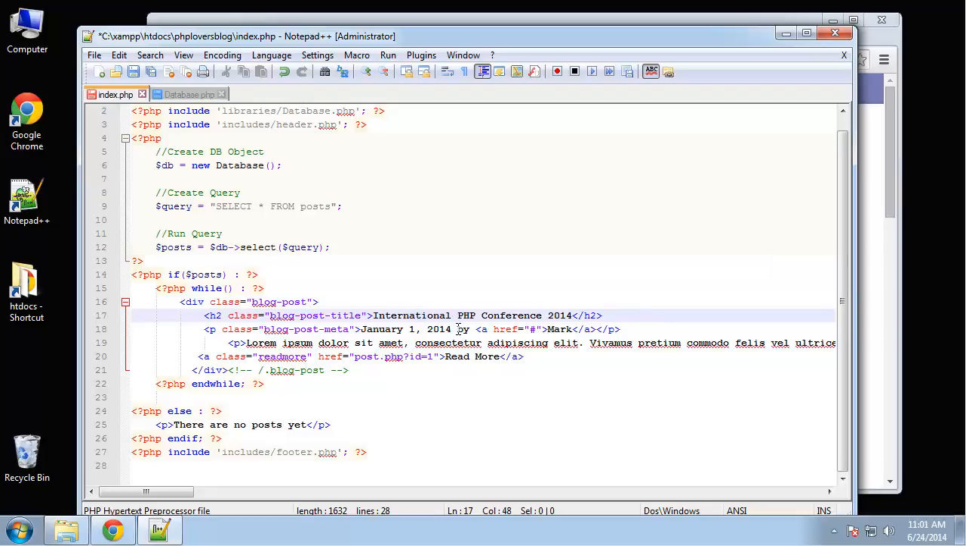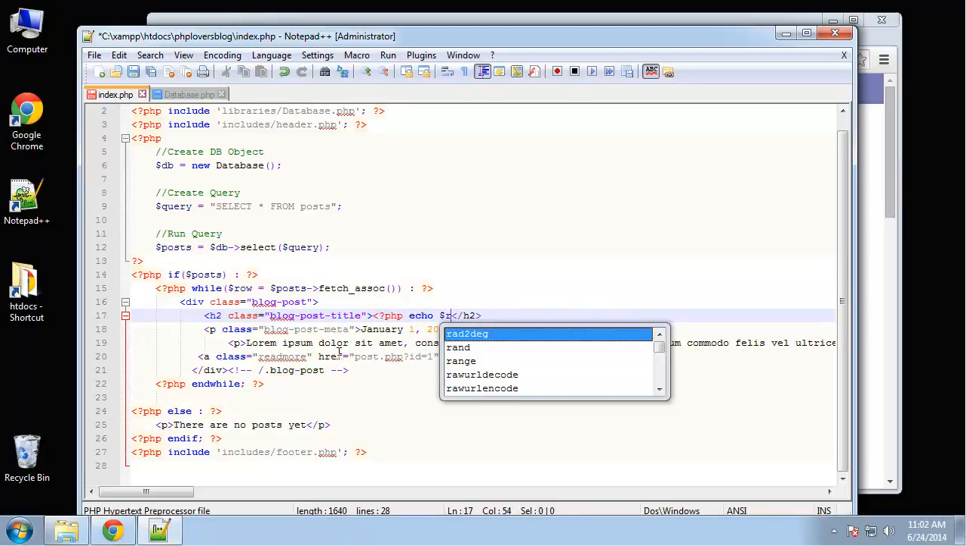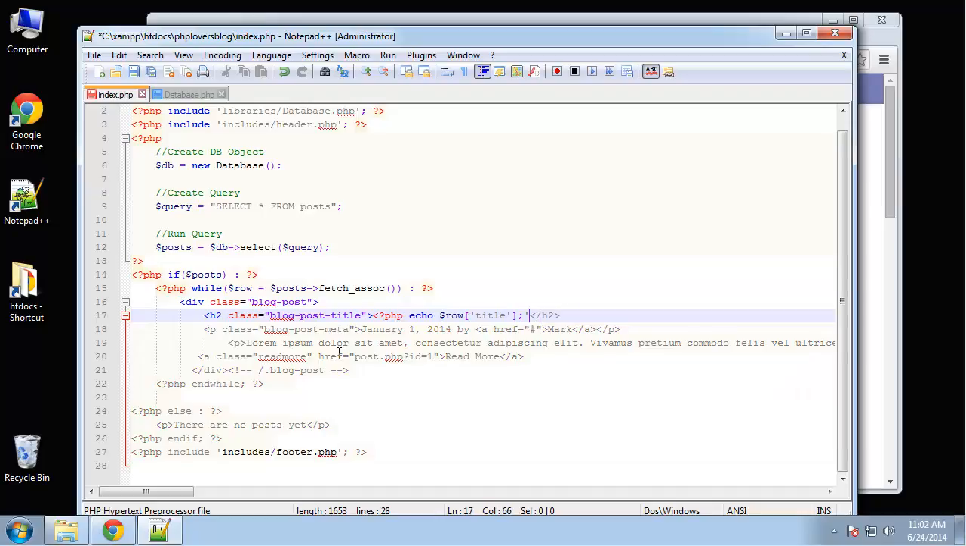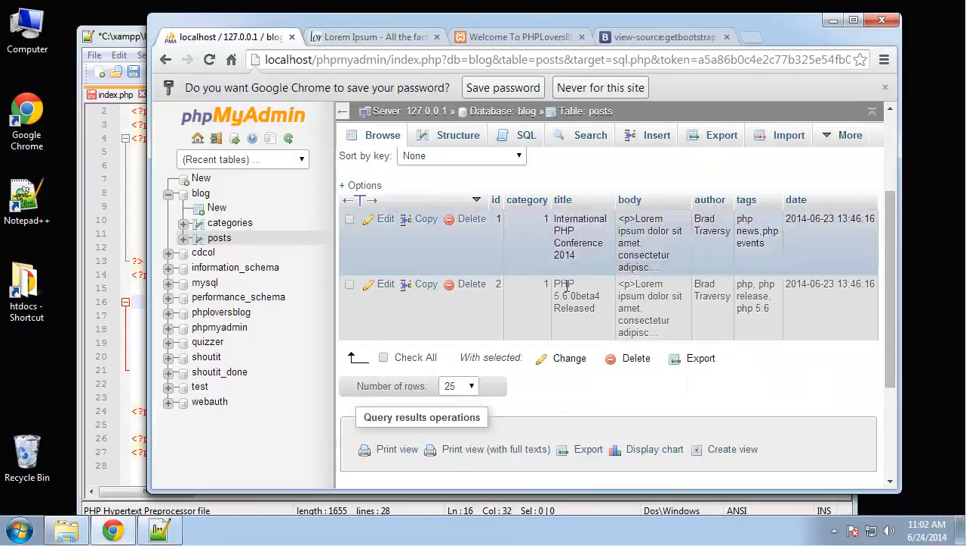Now first of all, let's get the title. Well, actually we have to put in our parameters for our while loop. So I'm going to create a variable named row, and it's going to be equal to posts fetch underscore assoc. This is going to get an associative array with the results. Then I'm going to replace the title with PHP echo row title, and then we end our PHP. So that's going to grab the title, and we can basically get any of these fields.